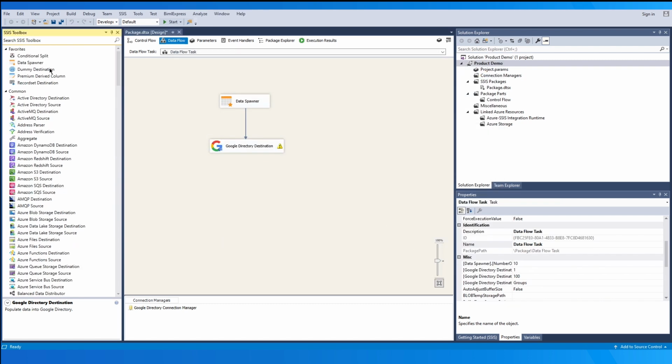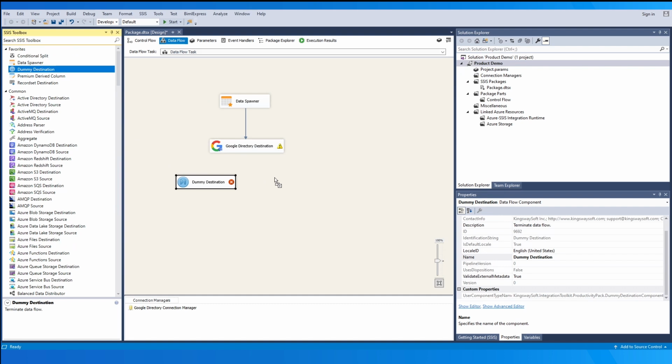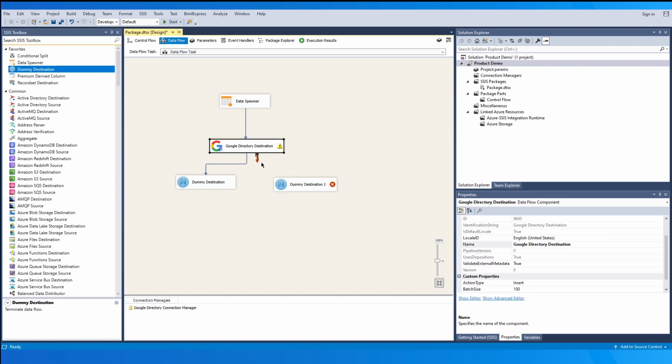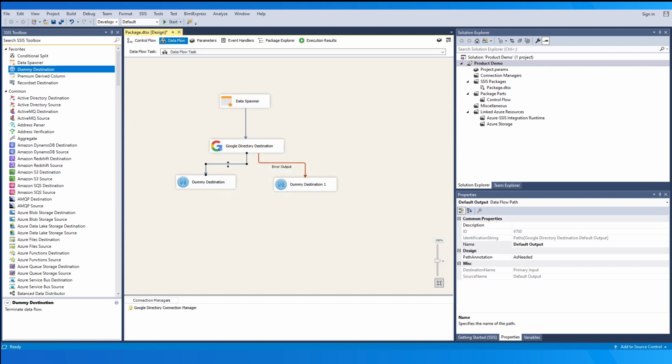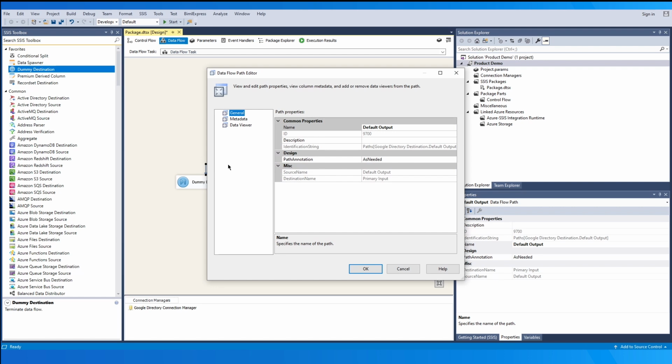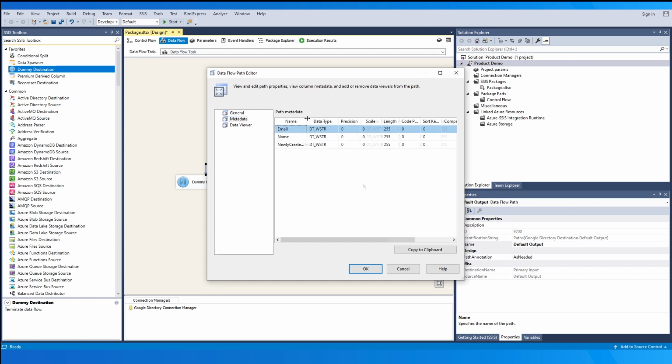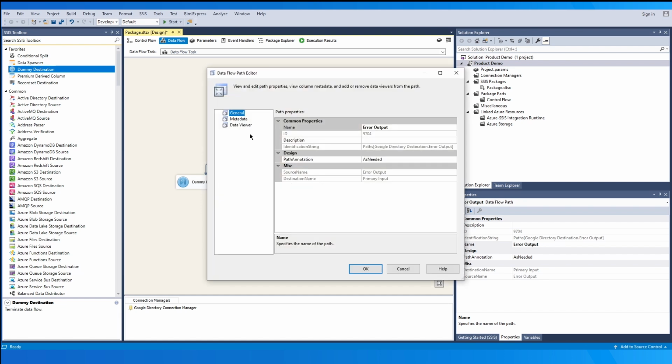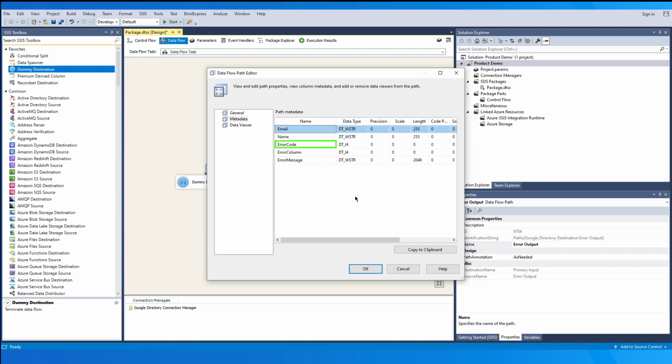In the designer, drag and drop 2 dummy destination components, and then connect the default output and error output to each. And when you open the pipeline and check the output metadata for default output, you would see that the newly created record ID field that we chose in the error handling page is a part of it along with the source data. And similarly, in the output metadata for error output, the error code, error column, and error message fields are present along with the input data.